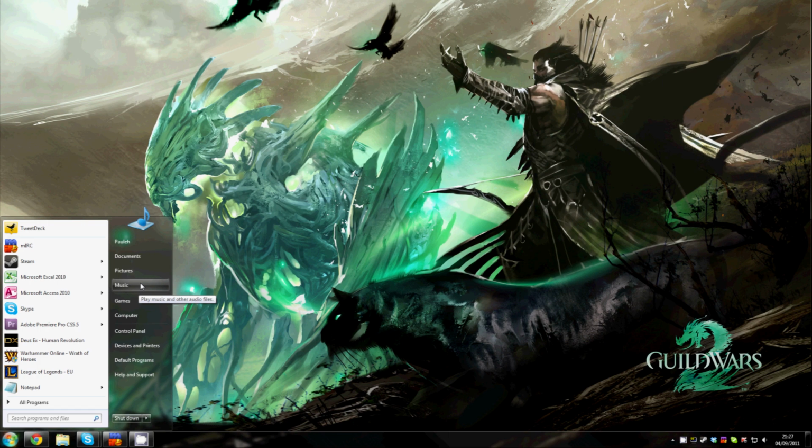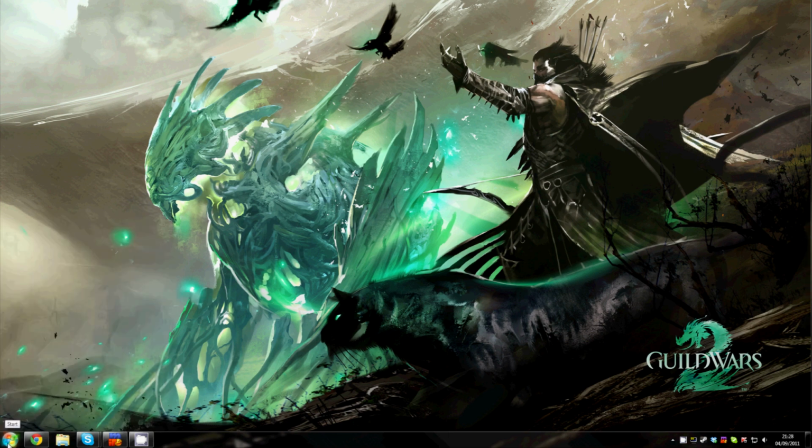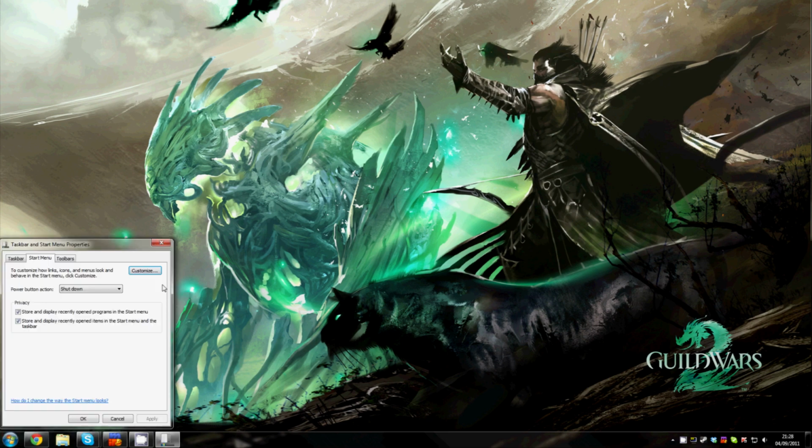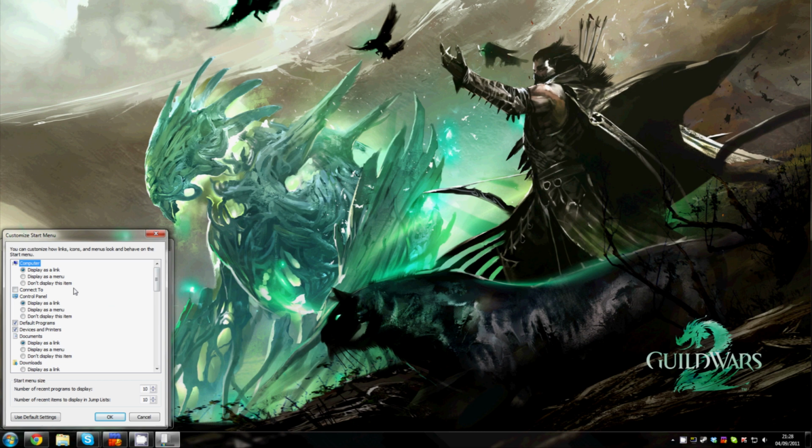So what we're going to do is right click on the start menu, hit properties, and you'll want to pick the start menu tab, click customize, and as you can see here we have a list of things already showing up, and if you scroll down, list of options, let's find music first. Here we go. Display as a link, as a menu, and don't display this item. I don't want it showing, so I'm going to get rid of that.